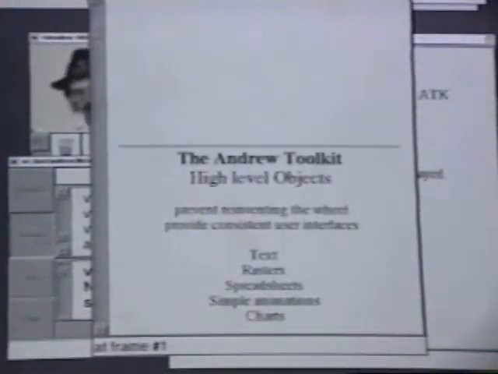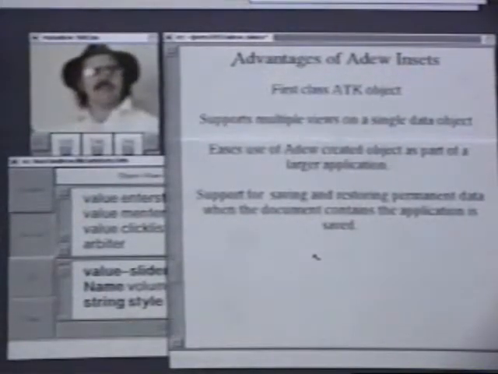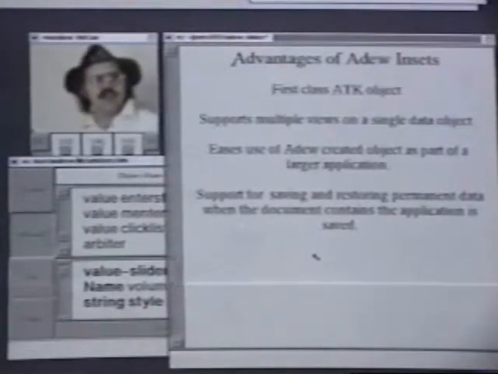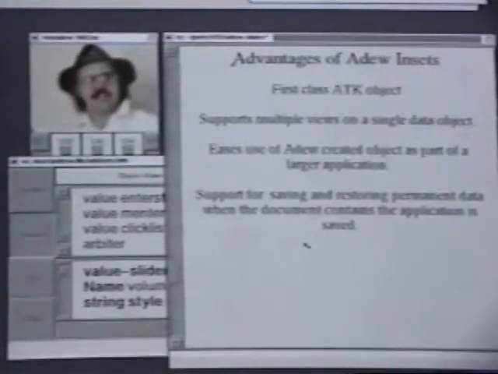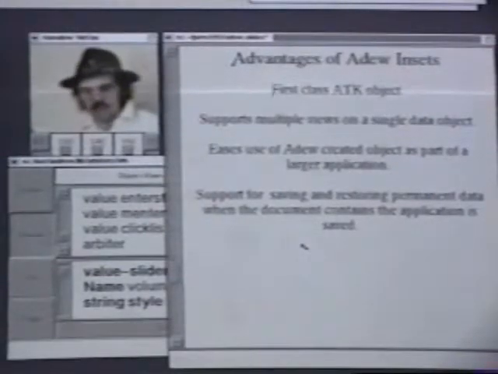The resulting object will now be treated as a first-class object as far as ATK is concerned, and may be more easily integrated as part of a larger application. The application builder can also specify what permanent data he wishes to be saved when the document containing the application is saved. Andrew will write out code to save and preserve this information across instances of the application.